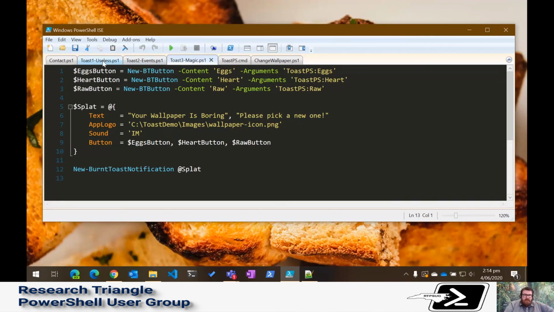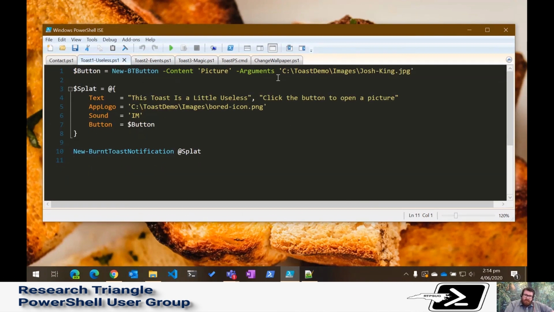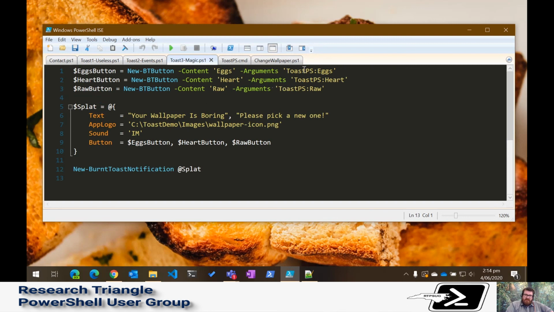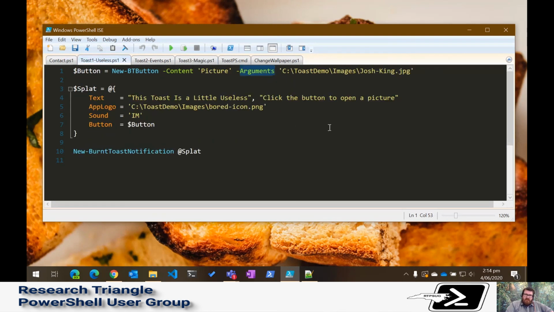And just to loop back, sorry, on my first button, you'll notice the argument here was toast PS eggs. On that first one where I'm launching a picture, the argument there is the path to the picture. So that's the change as far as the end user is concerned.